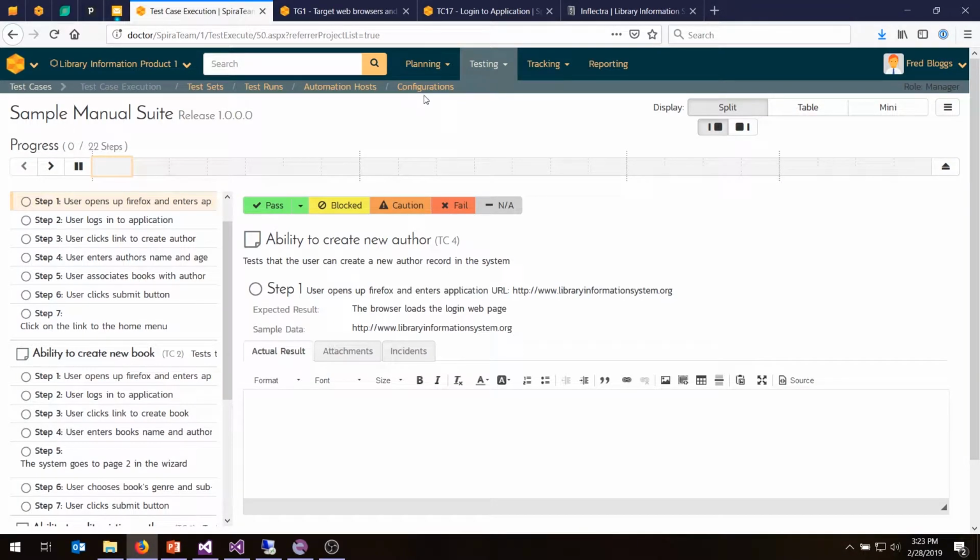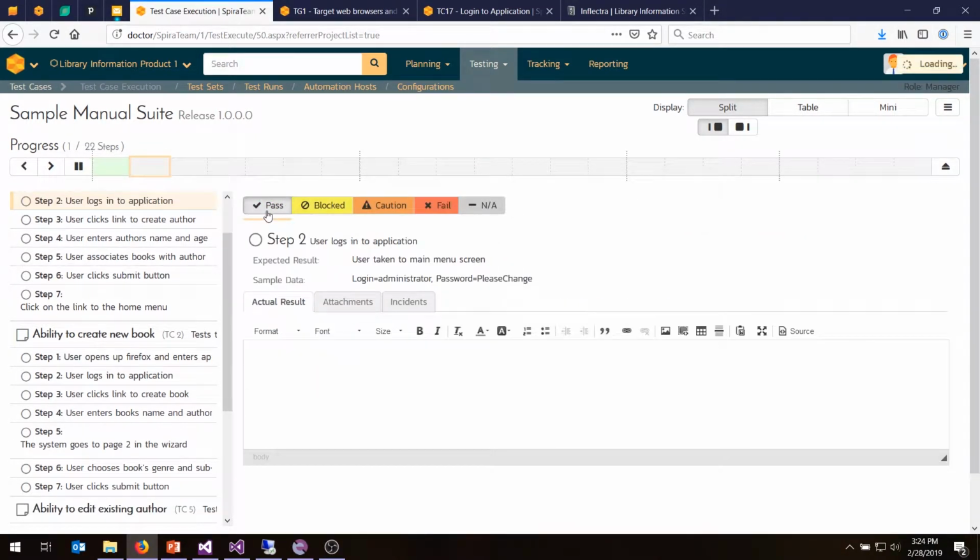Okay, so here's my test suite and my set and my cases and my steps. So there's different views we have. First of all, this is the split view. This lets you look at the test cases and you can look at the first couple of steps. So you can go pass, you can go read this one, okay, pass and pass.